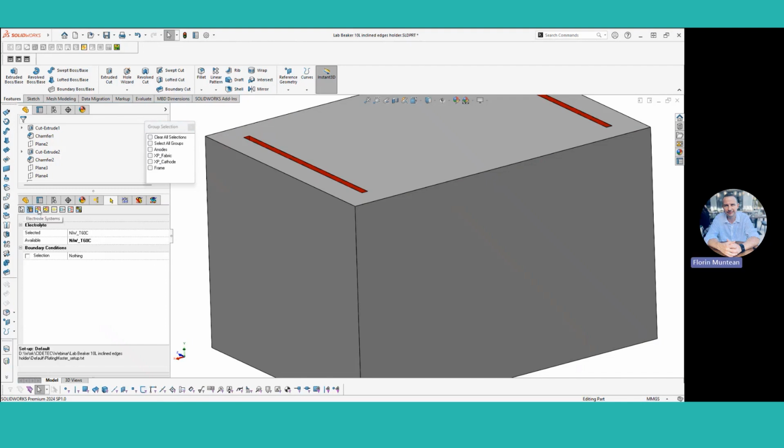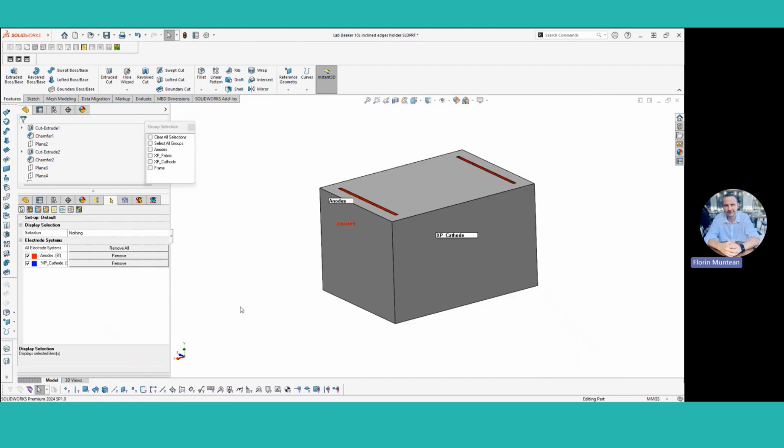Next step is to define the electrode system. So in this case, we'll have 2 electrodes. One is the anode, the other is the cathode.